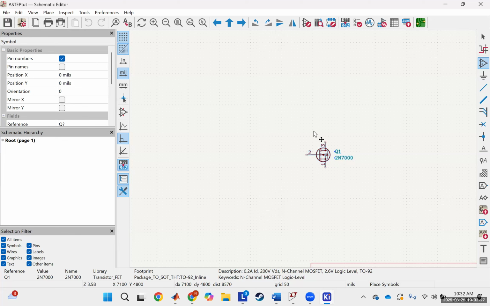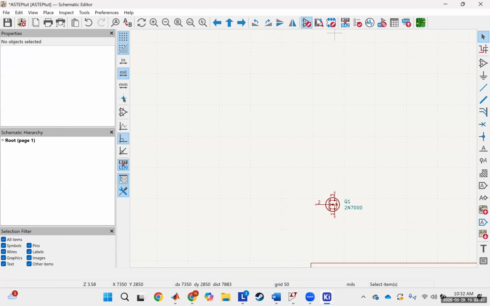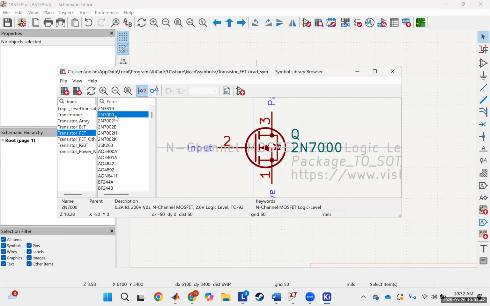So in the chat, if you're having any issues putting down your component, just close out of KiCad and then reopen it, and it should let you put them down. If you're going into your pick a component, your component libraries, and when you double click here, if you're not getting a symbol over here, just restart KiCad and that should fix your issue.